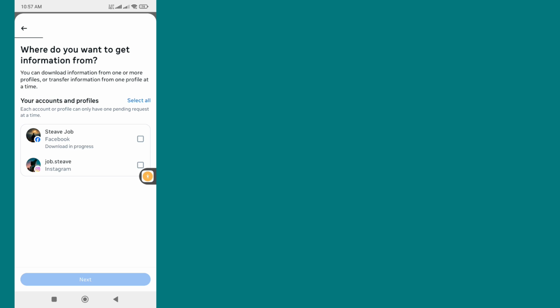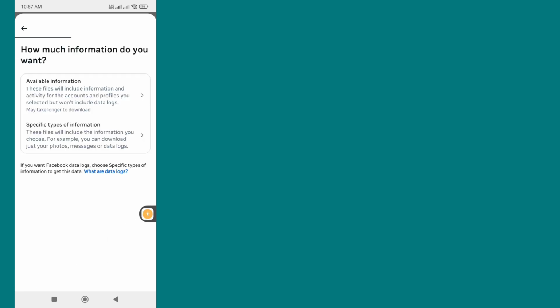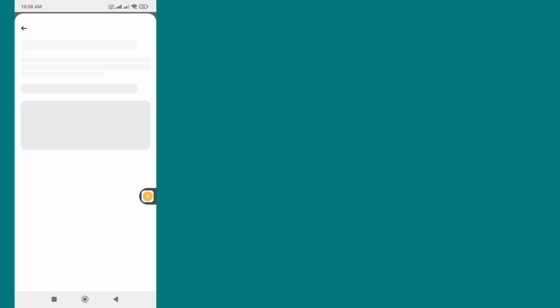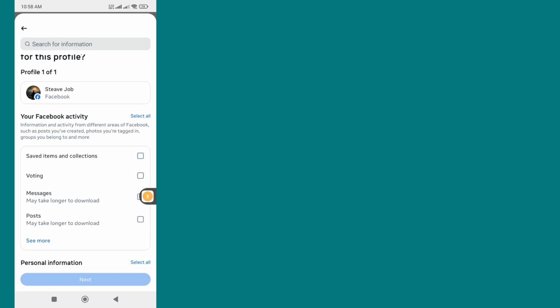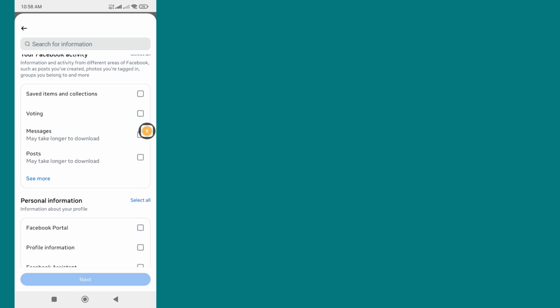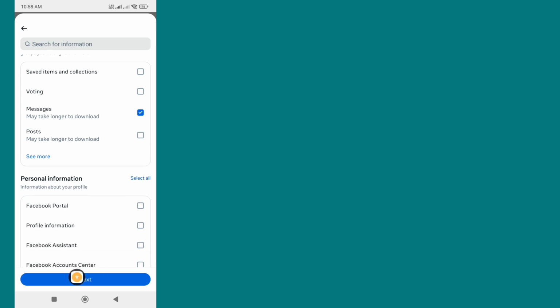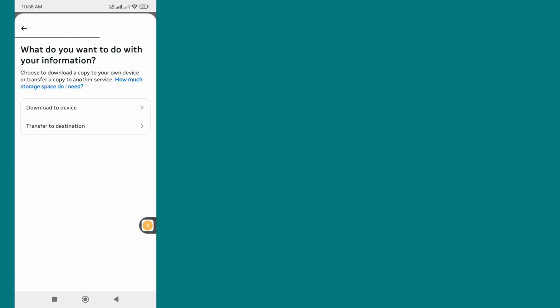Now select your profile. Tap on Next. Tap on Types of Information. Now select Message. Tap on Next. Tap on Download to device.